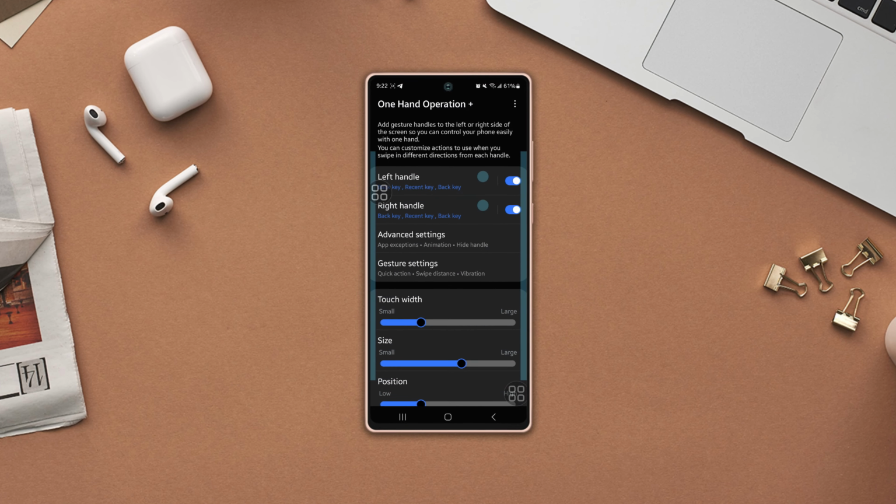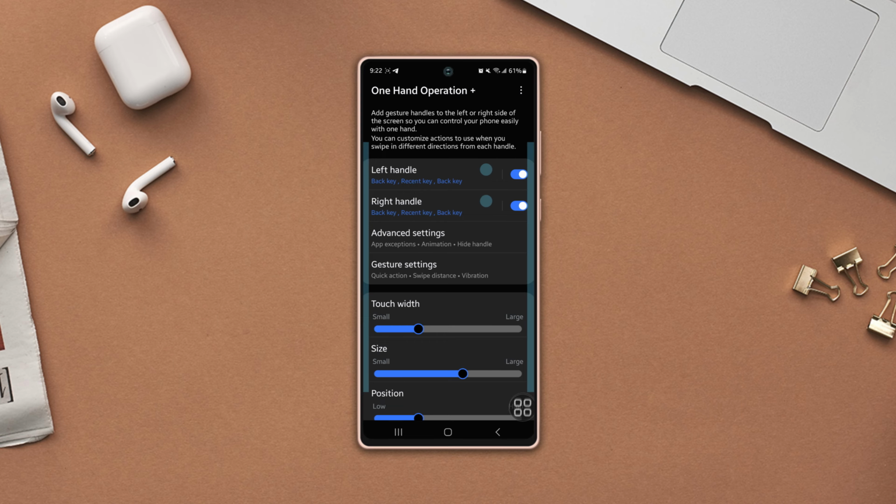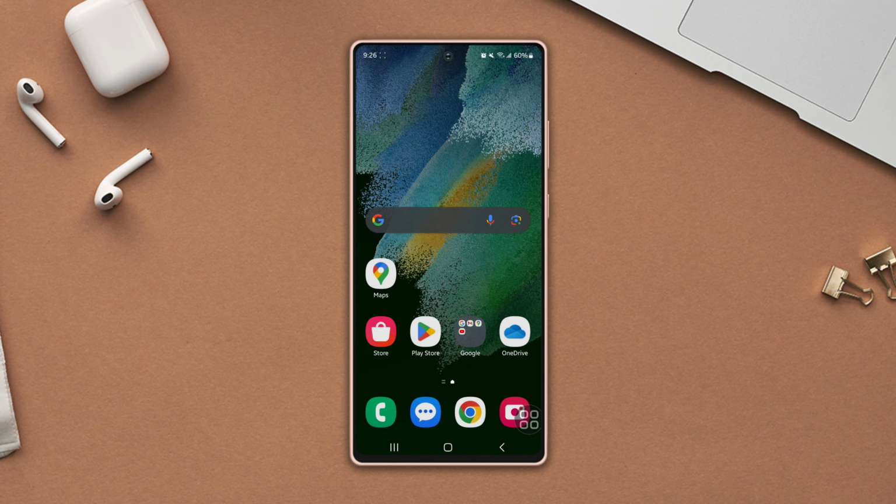Do you want to use gestures with a third-party launcher on your Samsung One UI? Look no further. In this video, I'll show you how to use gestures with a third-party launcher.